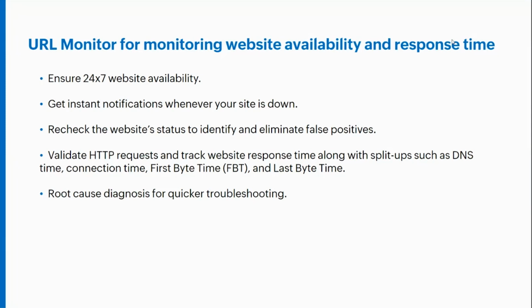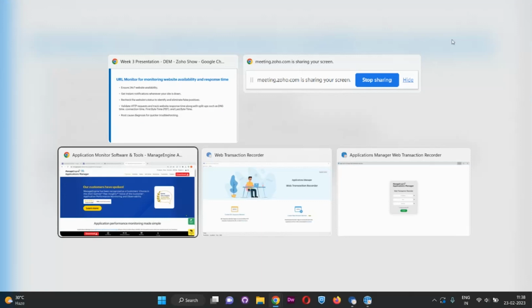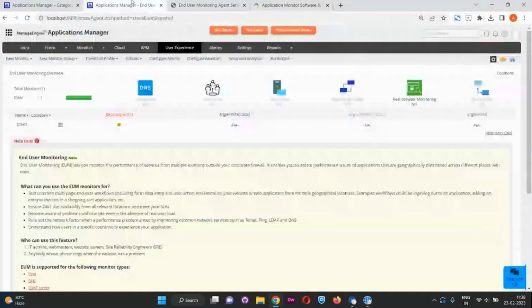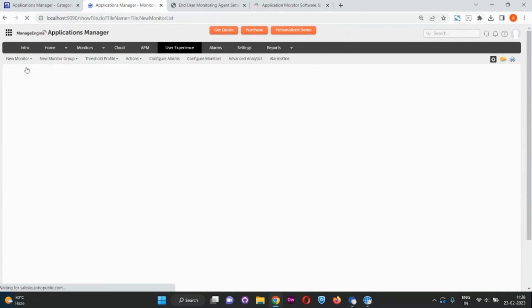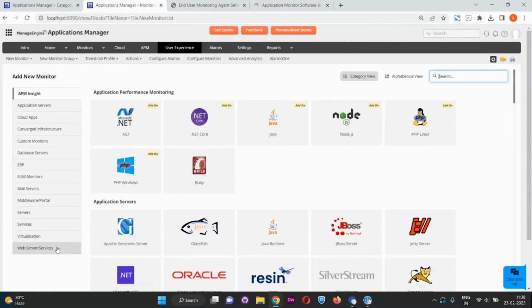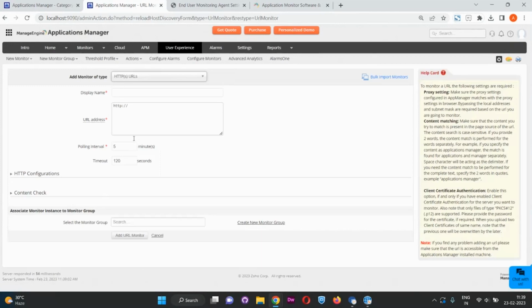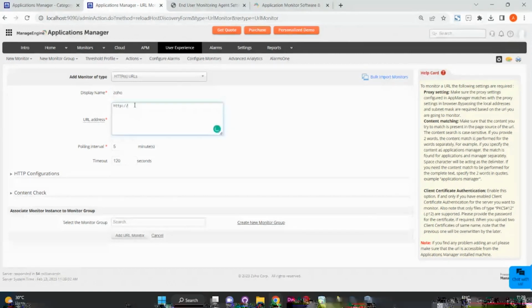Now, let me show you how it looks in our console. So this is the Applications Manager console. To add a new monitor, go to New Monitor, Add New Monitor, and under Web Server and Services, you will find the HTTP URLs. Here, give it a name. Let me add Zoho and add a URL address.